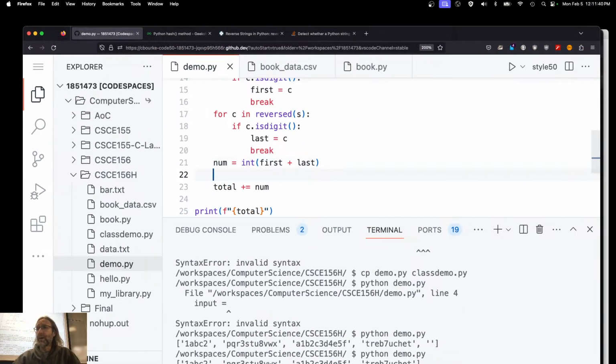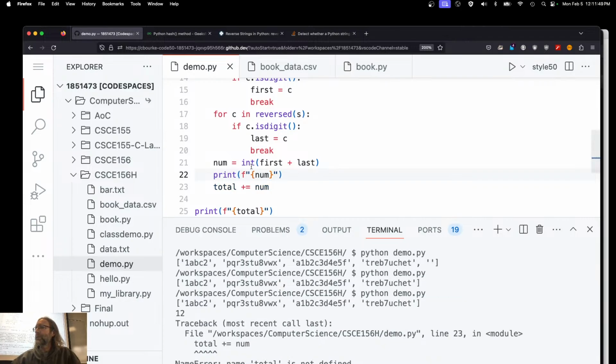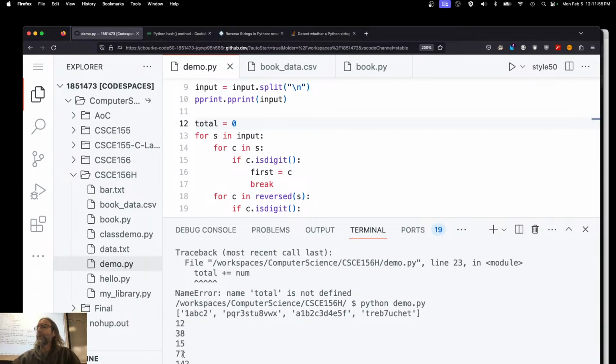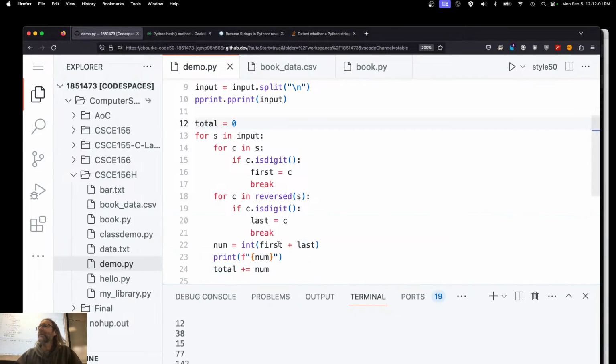We can do a little bit of debugging too. Print f num. Right. So we should get, again, 12, oops, total is equal to 0. There we go. 12, 38, 15, 72, and 142. Looks like it to me. Right. But is that really the Pythonic way? No.